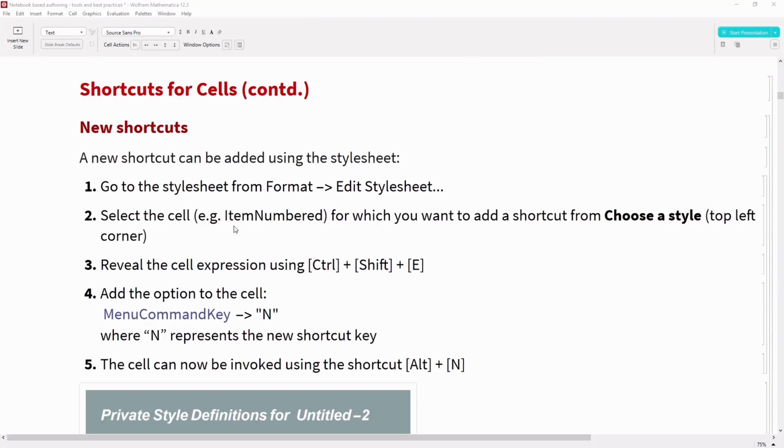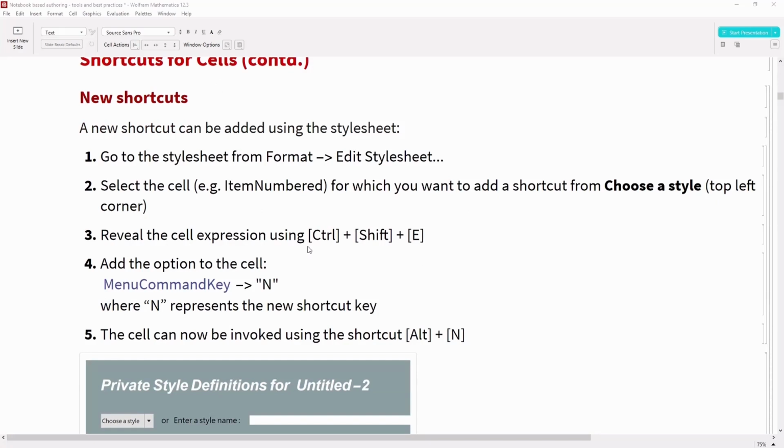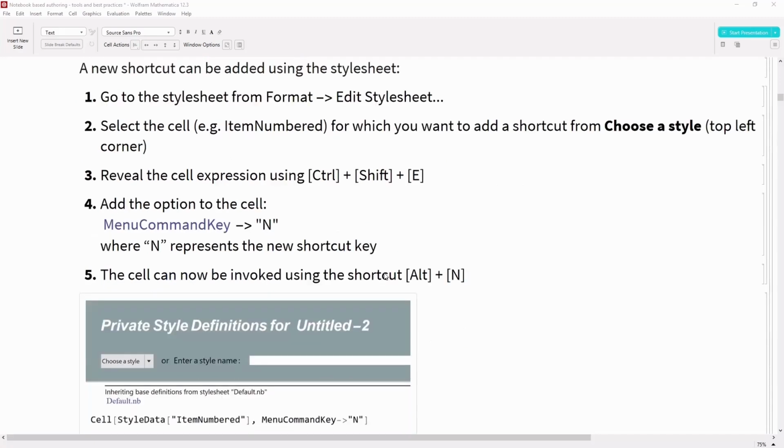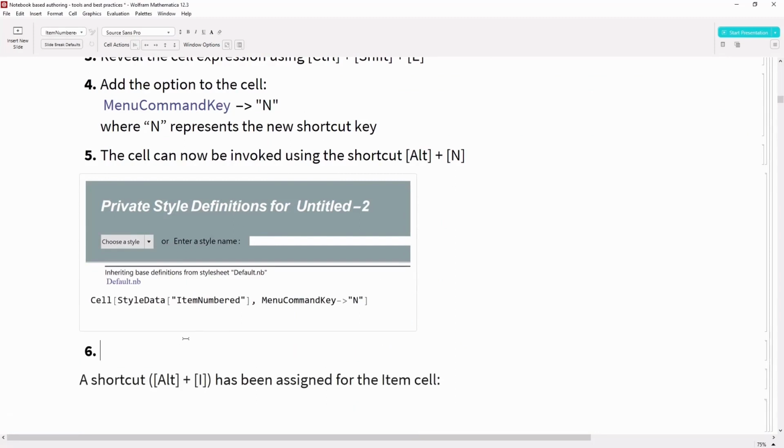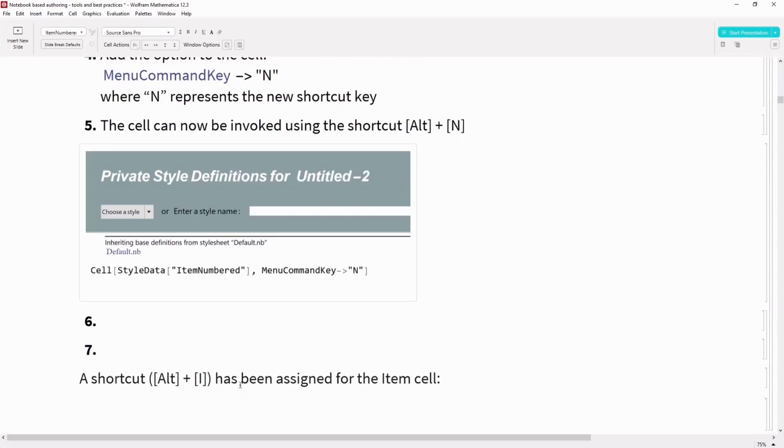That way, if we go to edit style sheet and choose a particular cell style, we can reveal the expression with Ctrl Shift T, add an option, a menu command key, and assign a certain letter or shortcut key in order to invoke that cell. Let me show you an example of this. If I hit Alt 1, you will see that it adds a new item number cell. Similarly, we have added Alt I for the item cell. You can see that with the shortcut Alt I, you can create a new item cell.